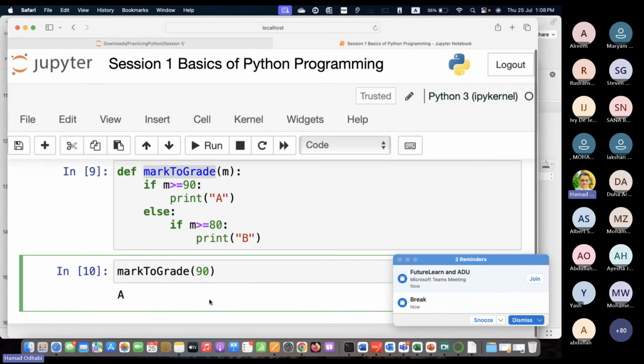Now if I put 80, it's giving me B. If I put 85, it's giving me B. And if I put 95?